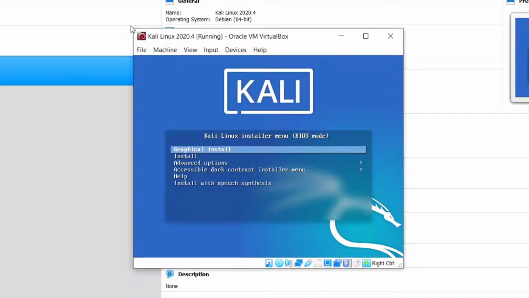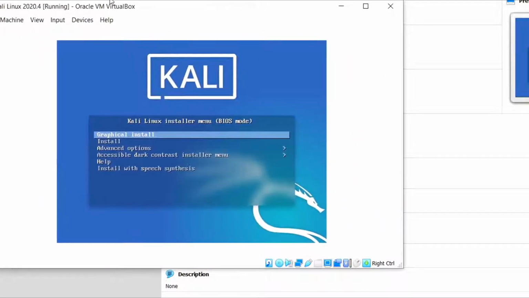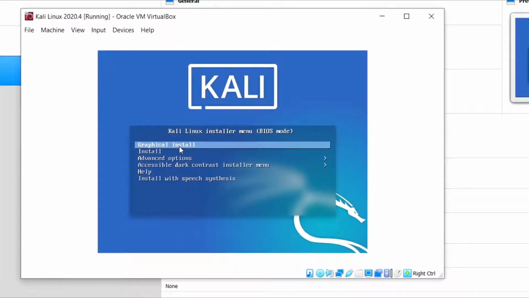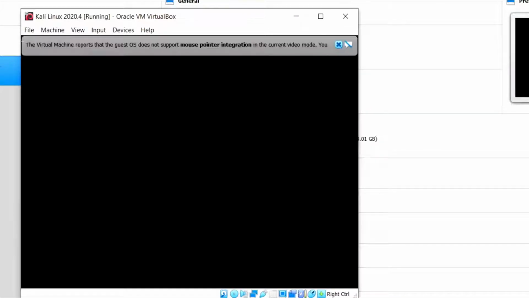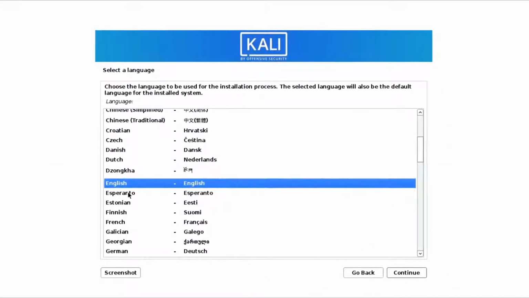As you can see, the virtual machine is booted with the Kali Linux ISO image. Here select the graphical install option and continue. This will take 1-2 minutes to load all Kali Linux installation files. Now select the language in which you want to use Kali Linux and continue.